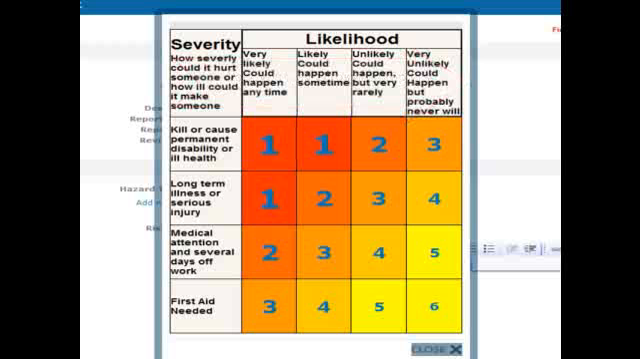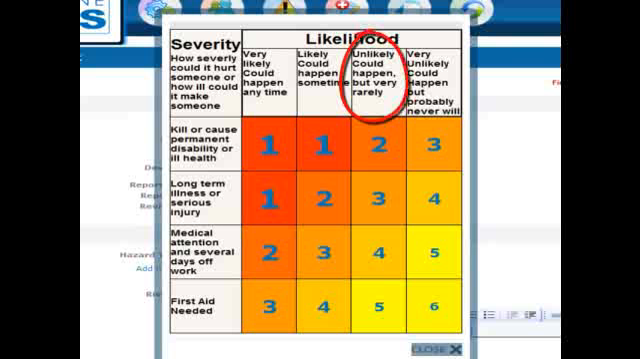Work your way across the top of the matrix and ask yourself the following questions. Is the hazard very likely and could happen anytime? Likely, could happen anytime? Unlikely, could happen but very rarely? Or very unlikely, could happen but probably never will?